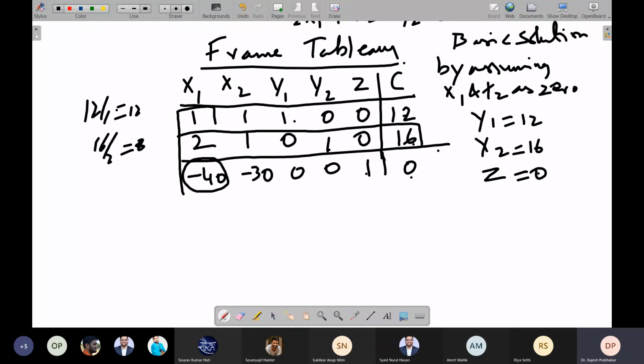Sir, can you please repeat from the most negative value? See, the first step is to identify the most negative value in the last row. That will be your pivot column. Now, using this pivot column element, divide the right hand side values: 16 by 2 and 12 by 1. The least value is 8. So this row will become the pivot row. So the pivot element is what? The pivot element is 2.